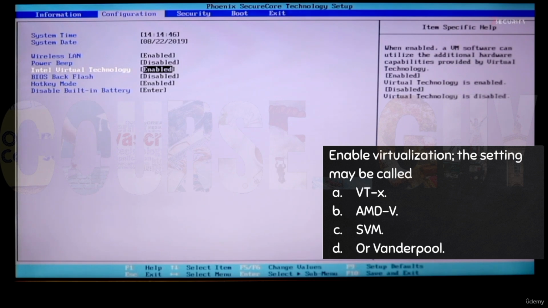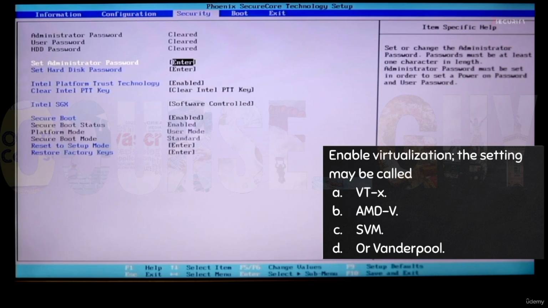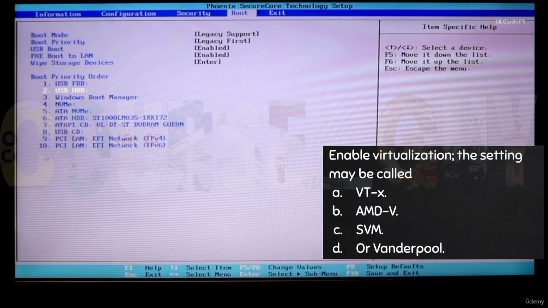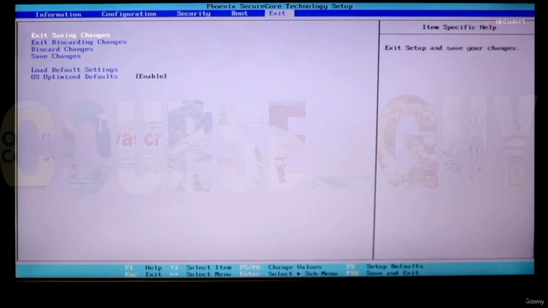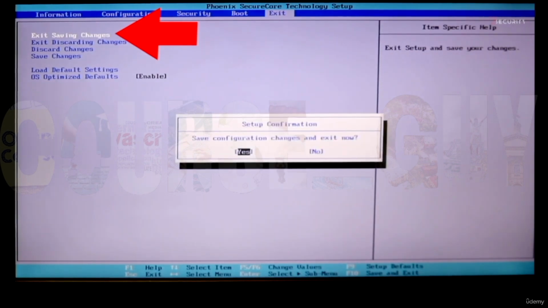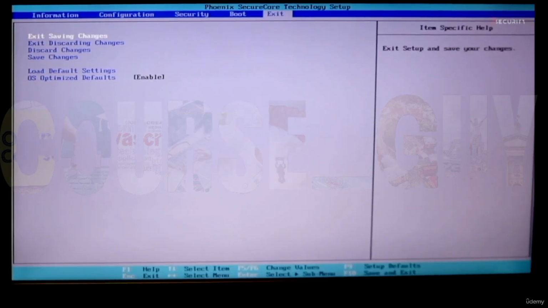Now I'm done with the configuration window. I'm going to press the right arrow again to go into the security tab. We're going to go to the exit. So again, I'm going to press the right arrow again, and I'm going to select the first option, exit saving settings. It's going to ask me, do I really want to do this? I'm going to say yes. The computer will restart with virtualization enabled, so in the next lectures, when we get to installing virtual machines, these virtual machines will run with no issues.